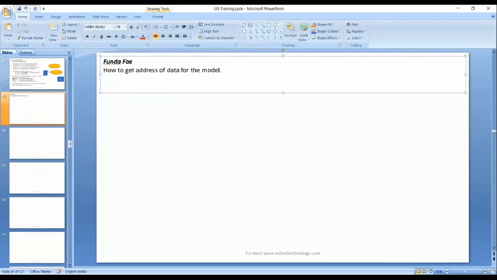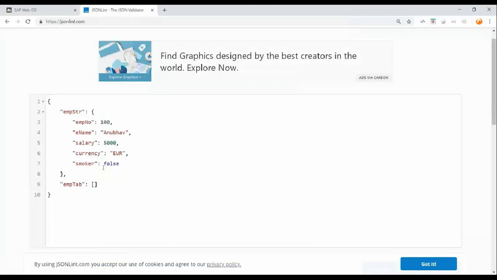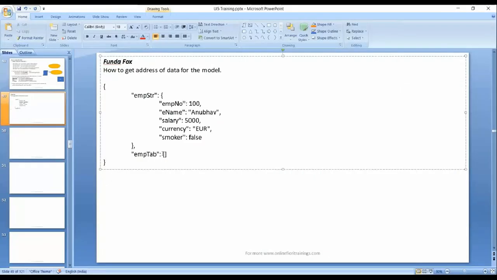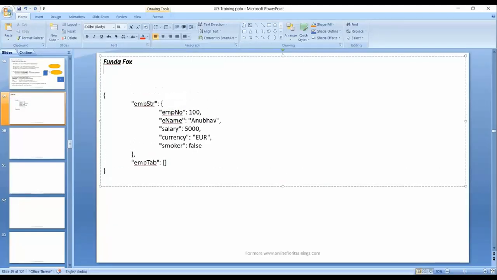So let's do one thing. Quickly go back and put up our JSON which we created here, verified the JSON. I'm going to put it here. And let me write down the funda fox. The first funda fox: every curly brace which is starting like this is converted to slash, forward slash I'm saying, not backslash. Every curly brace is converted to slash.